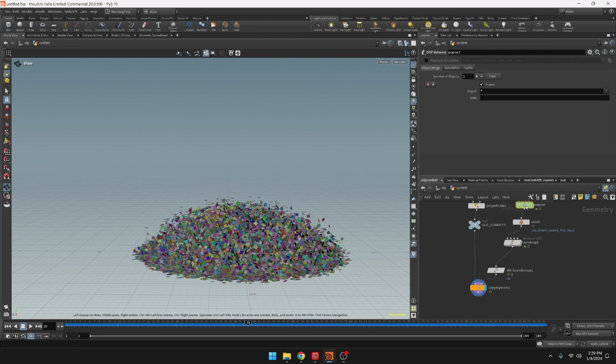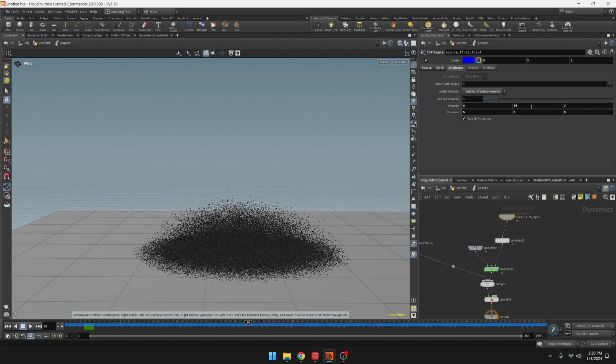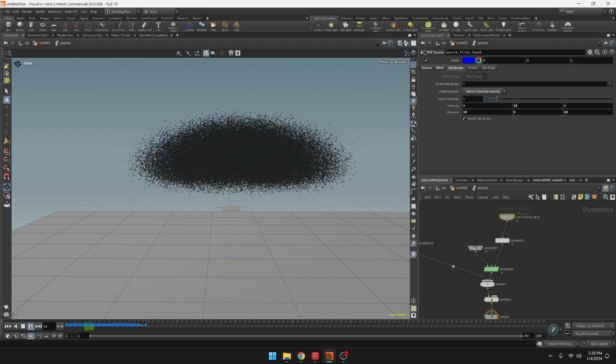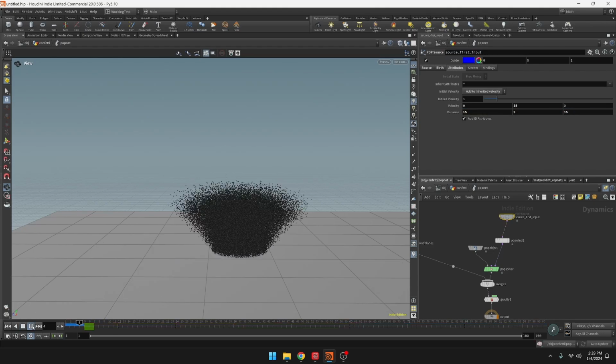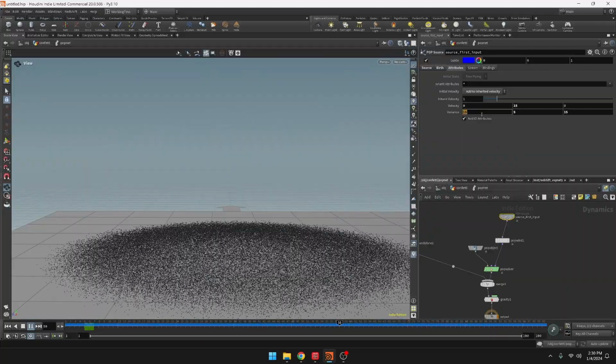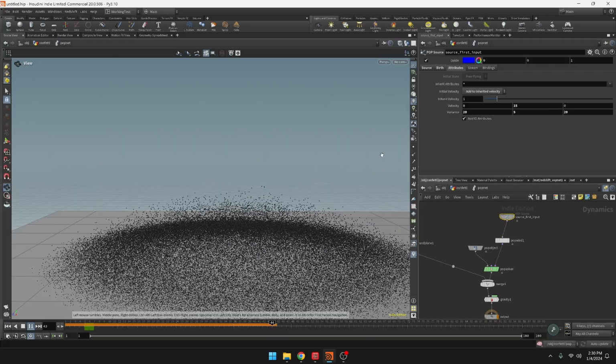So on the pop net here, 10, 10, and 15. Okay, let's try that. Cool. Let's increase this to 15 and 15, 20 and 20.